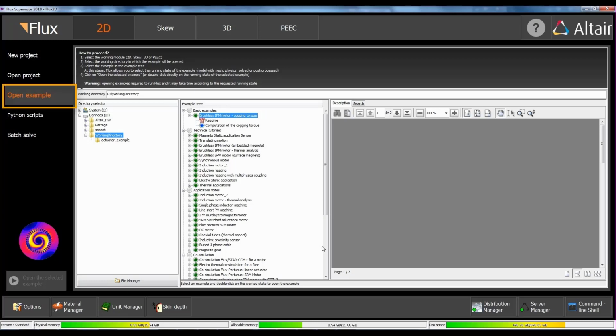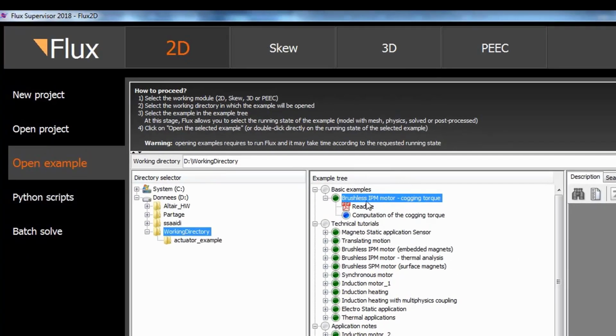To open an example, click Open an example and choose the dimensions 2D, SKU, 3D, or PEEC. For your first time, you might want to choose the basic examples. For example, a brushless IPM motor example in 2D. You can find the step-by-step videos in the Flux Starting Guide interface.